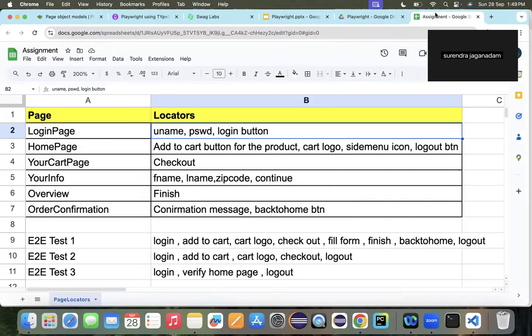But the key thing here is, as part of the login page, you need to define the username field, password field, and a login button. Like the same, the login page, you need to create all these pages that we will continue as part of the next session.